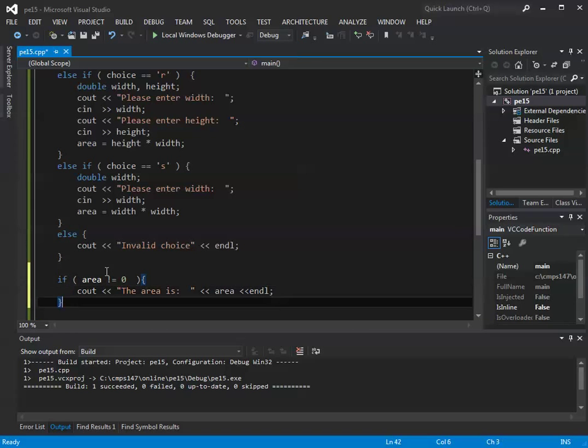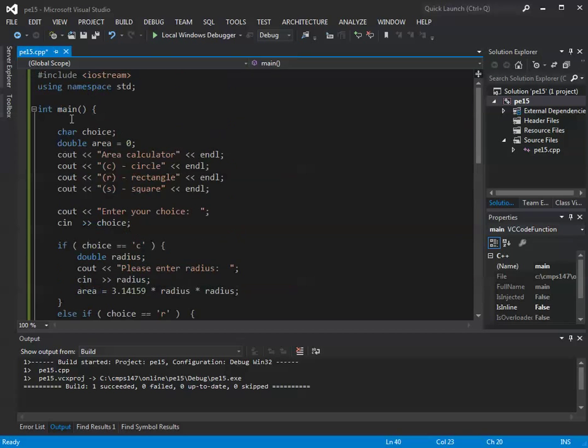Because if area is not equal to 0, that's not really getting at the heart of this. You don't want to print this out because there was an invalid choice made. It's not because area is 0. Area could have been 0 because the user typed in 0 for height and width. So it's not about whether area is 0. Area is 0 because we initialized it to 0.